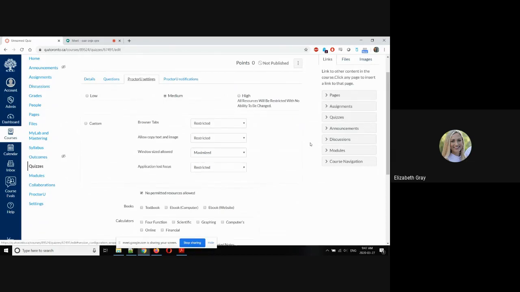If you don't want your students opening any additional browser tabs, you would restrict browser tabs. If you don't want them to be able to copy and paste, you would restrict copy and paste. If you don't want them to be able to click out of their exam at all, you would select maximized. Application loss focus, you would restrict this if you didn't want your test takers accessing any outside program. So if you didn't want them using Excel or Microsoft Word or any outside program, you would restrict this.